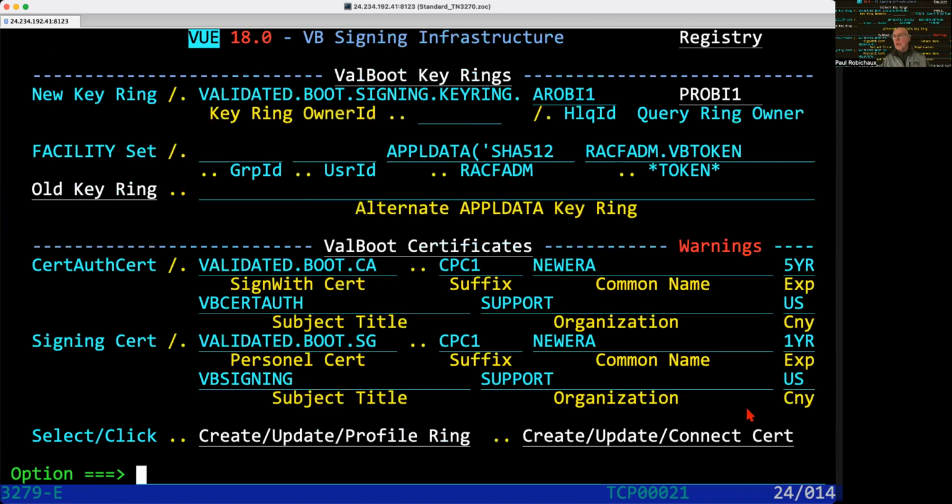So there's a lot more to discuss here, a lot of detail we could get into, lots of different ways in which these key rings can be created, and particularly their APPL data can be created and harmonized with the key rings themselves. Let me know if you'd be interested in listening to or having an additional session.